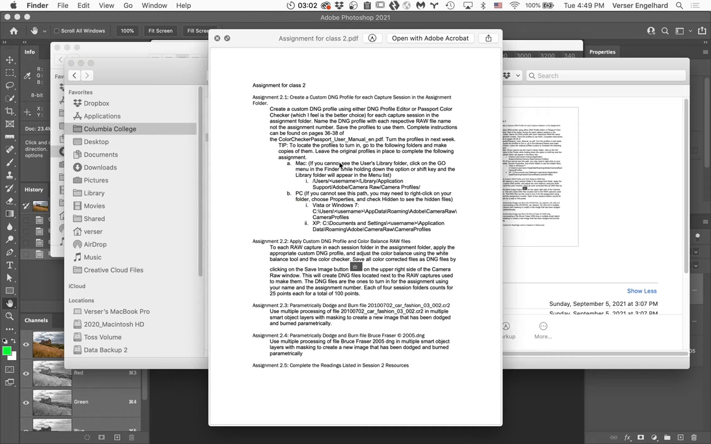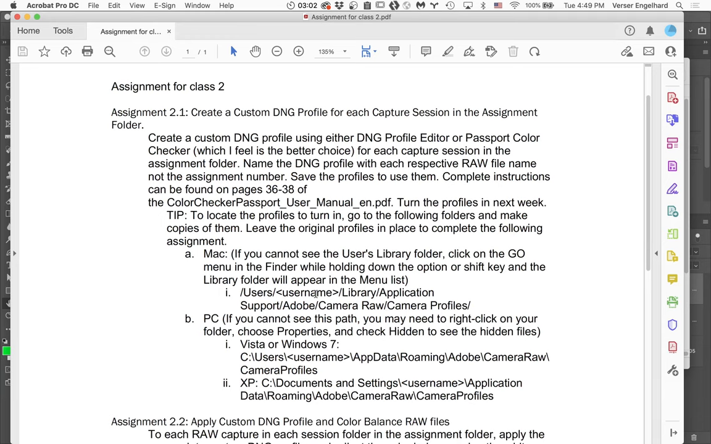Oh, and in these instructions is the path for Windows people of where those camera profiles are. So let me open this up really quickly. Remember, I showed them to you for Mac and I said I don't know where they are for PC. So this is where they are right here. For PC, this is where you go to find those camera raw profiles that you're going to turn in. Are we good on this part?